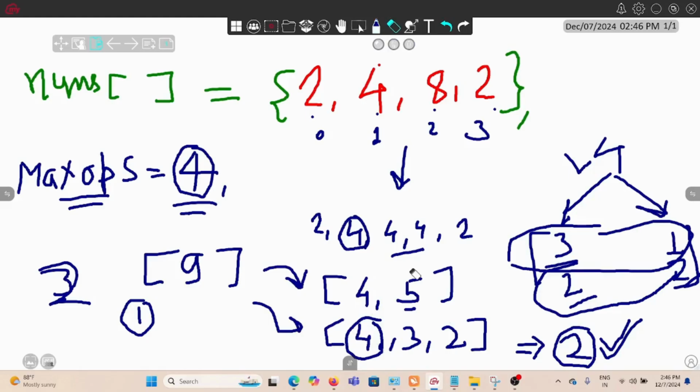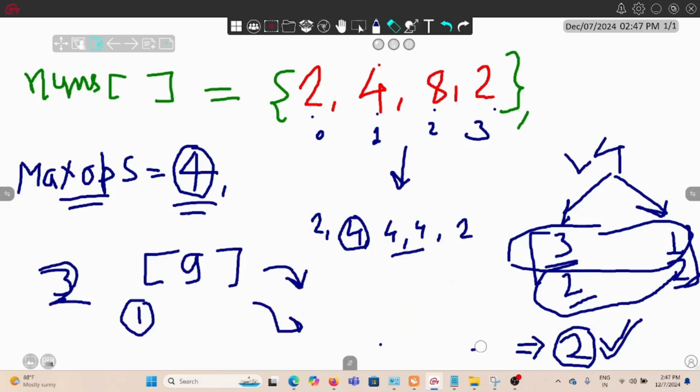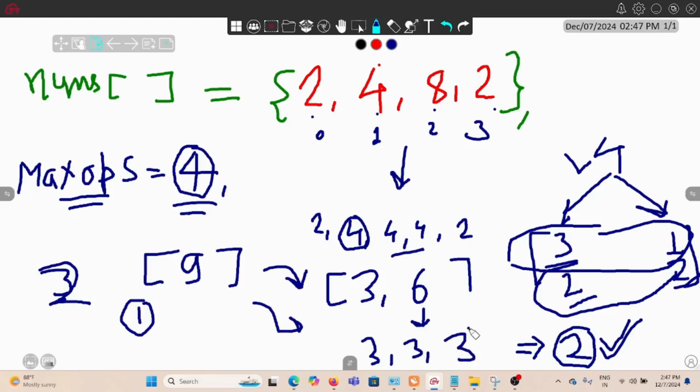But what if I wouldn't go this way? I'm not going with the divide by 2 strategy. Then this might give me a different answer. So for example, instead of dividing by 2, what if I split 9 into 3 and 6, right, in one operation. Now in the next operation, I can pick this guy and make it 3 and 3, and this guy also 3. So now in 2 operations the maximum value is becoming smaller. It was 4 when we were doing divide by 2, but here it is 3, right?